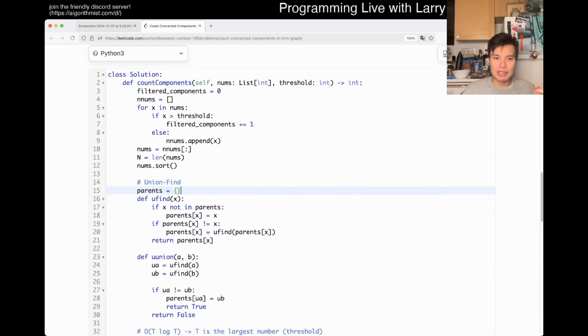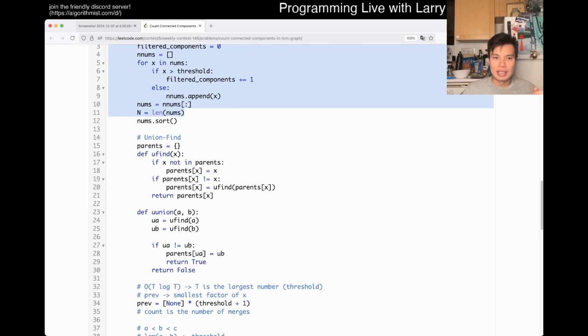I'm going to show the top of the code. This is the filtering code. This is the union find. I guess there's also the sorting.